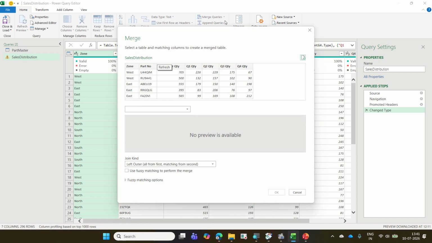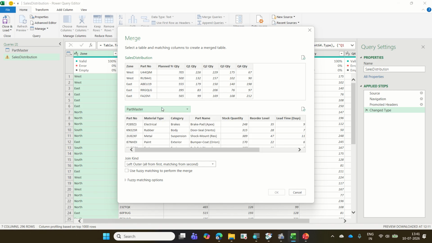Under merge query, already the first table is selected. That's my sales distribution because that's my current table. Select the second one on the bottom. That is part master. And what is the common column between both the tables? Common column. Part number, part number. What if you have two columns? That we will explore in another few minutes.